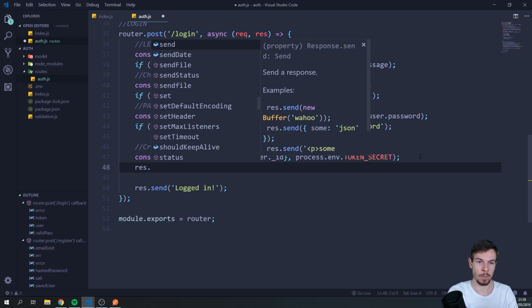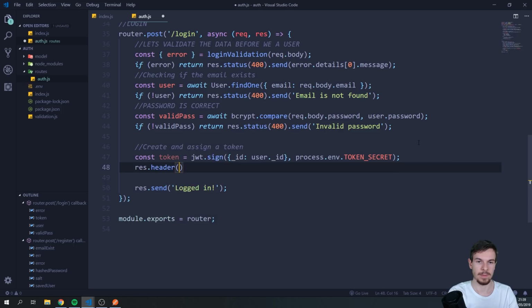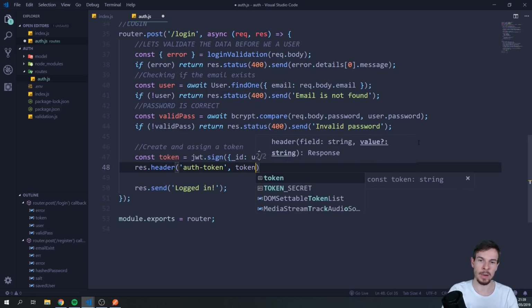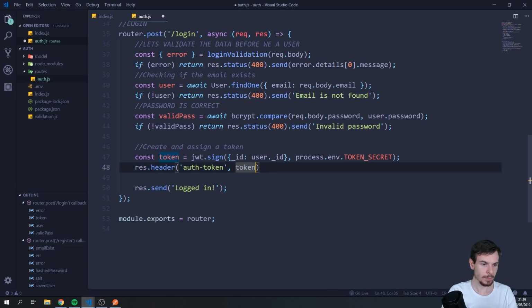So we can say res.header, and in here we can add any name we want. This is kind of an identifier. I'm just going to say auth-token. And the second argument is going to be the token that we just made. And we can just take this at the end and delete it.